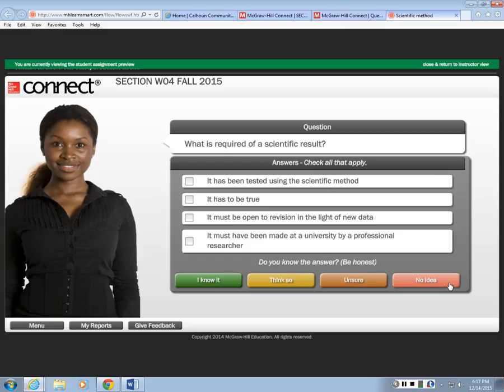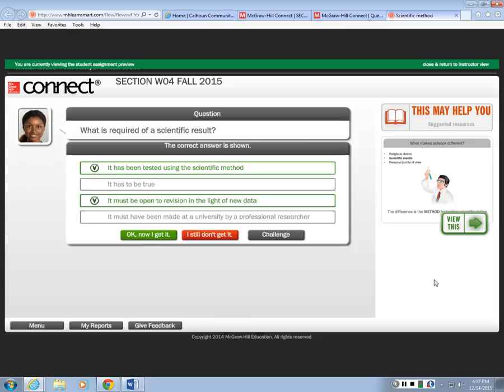Okay. So what is required of a scientific result? It says it has to be tested using the scientific method. It has to be true. It must be proven. It must be open to revision in light of new data. It must have been made by a university professional researcher. So, same as we did the last time, you can say, I have no idea. It gives you the answers, but you don't get credit for this question because you didn't actually answer it.